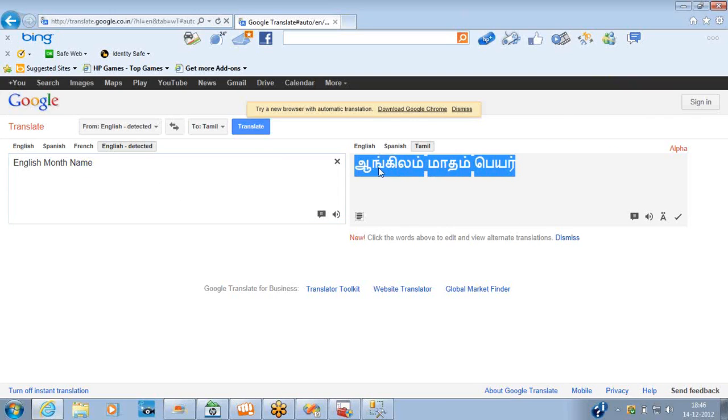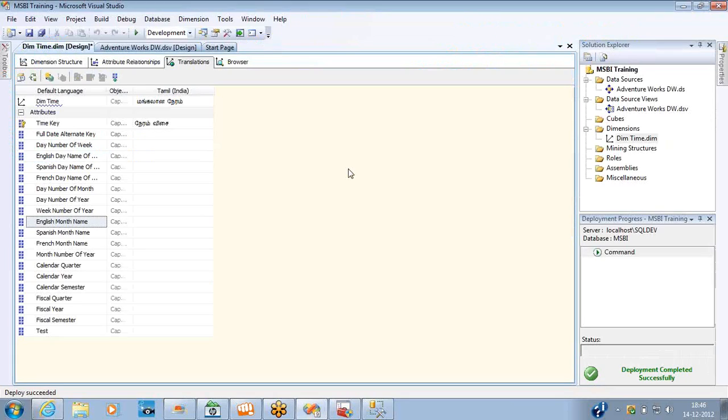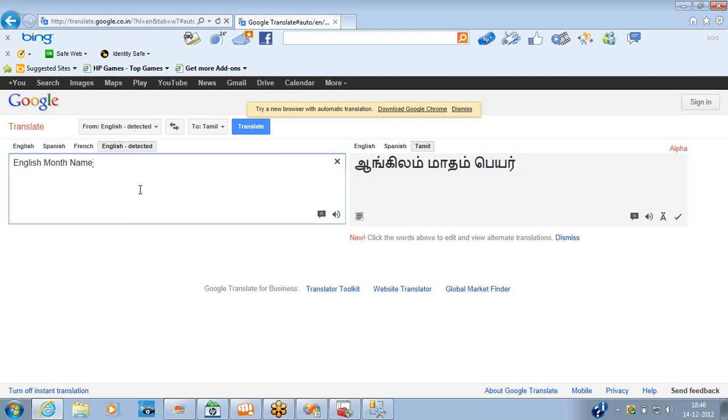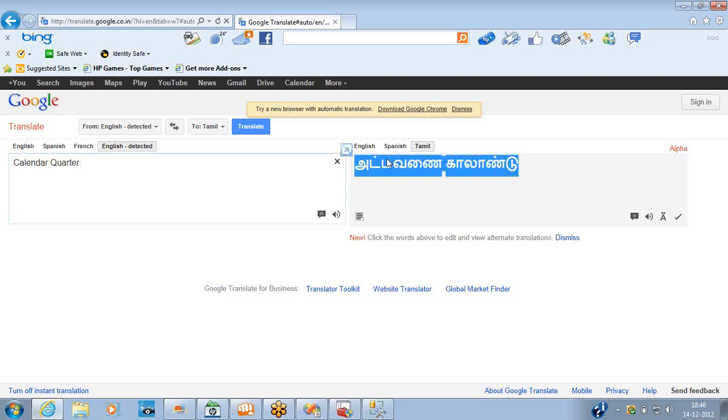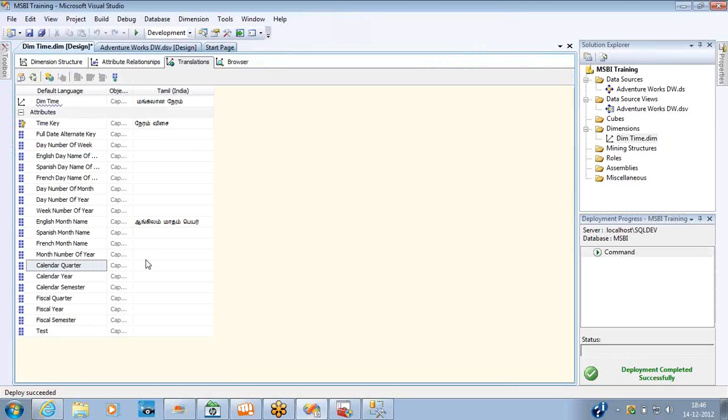This is English month name in Tamil. This is pretty good, man. And let me see what calendar quarter will be called. This is calendar quarter. So I have added only 4.